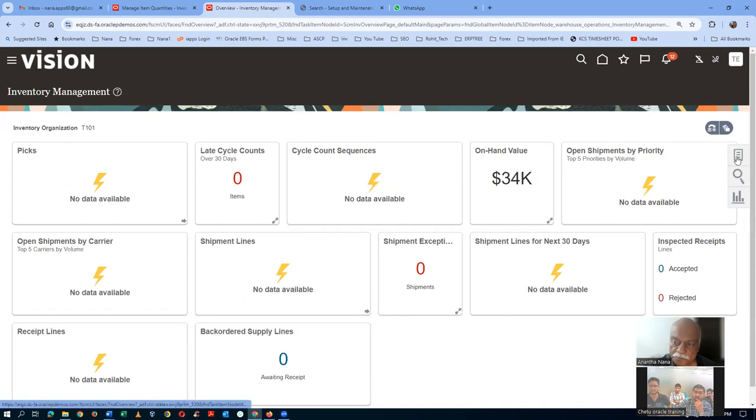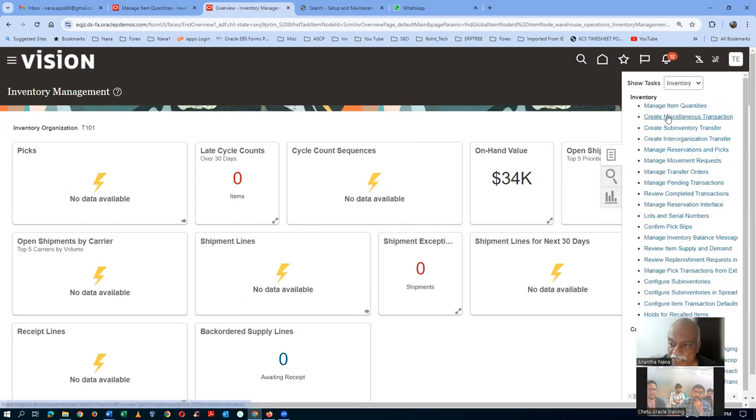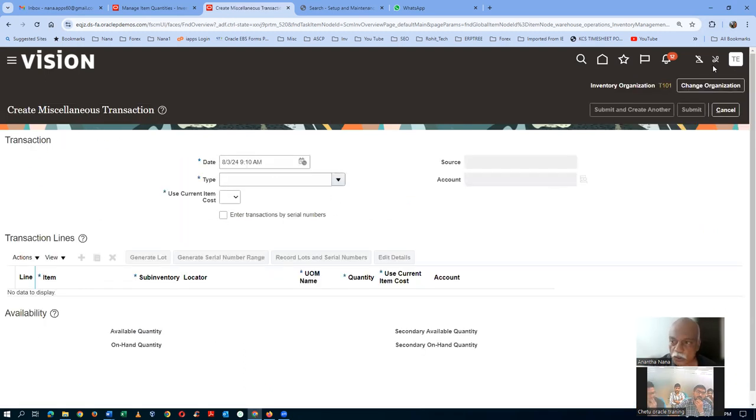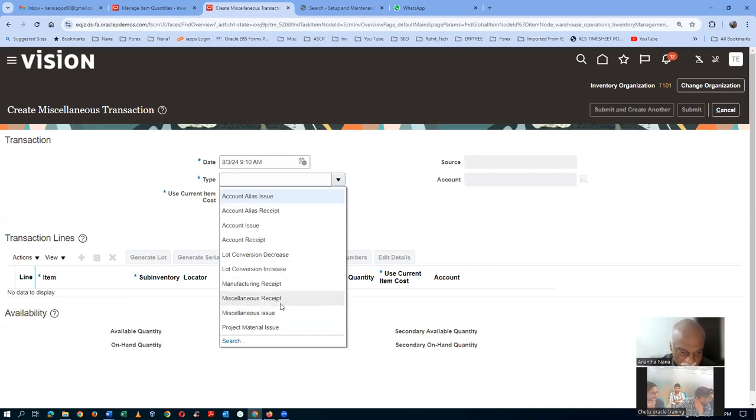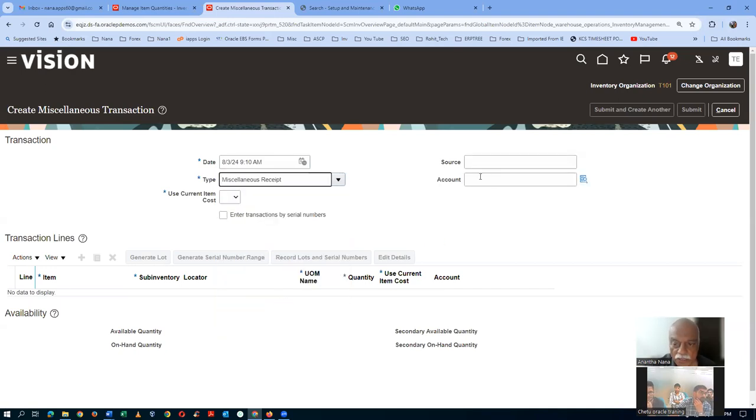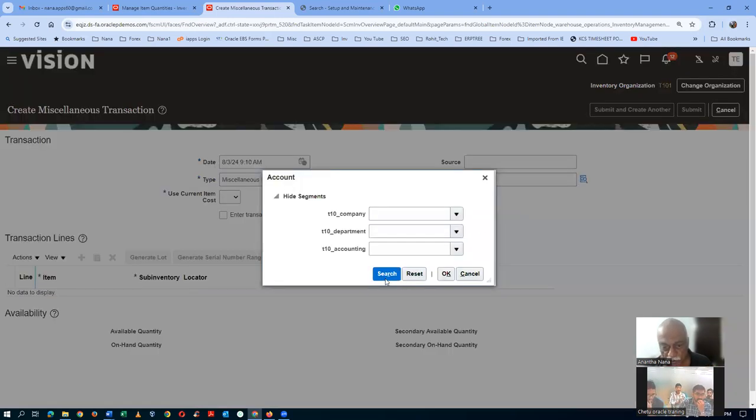I will now create a miscellaneous transaction on the source org. We are already in the source org, so in the source I'm going to receive now. I click on it, drop it down, and choose miscellaneous receipt. And then here the offset account has to be given. I click on search and give an offset account.